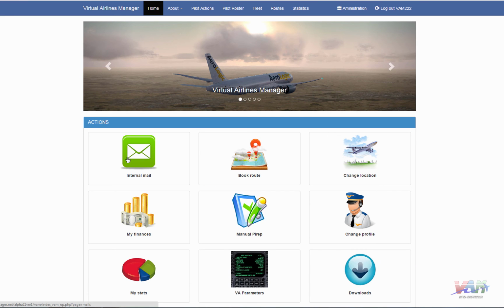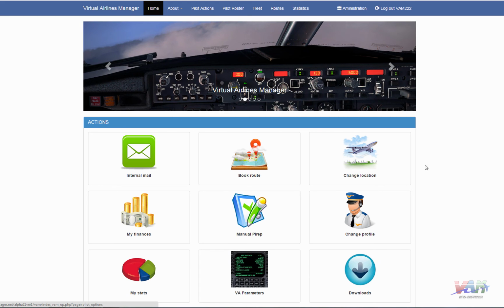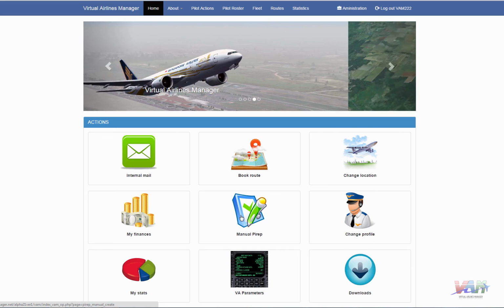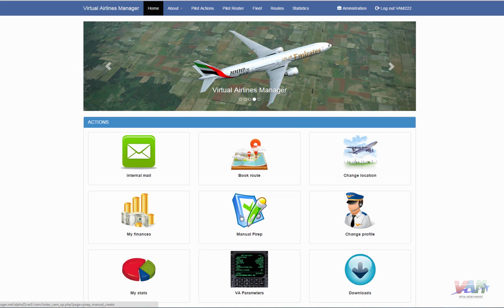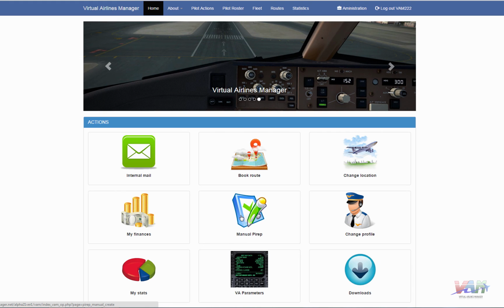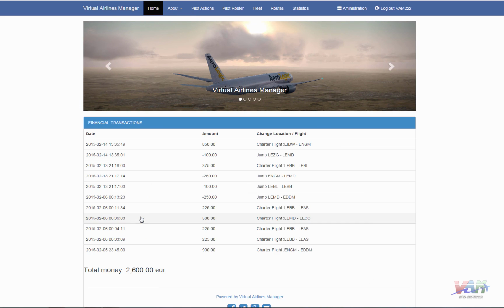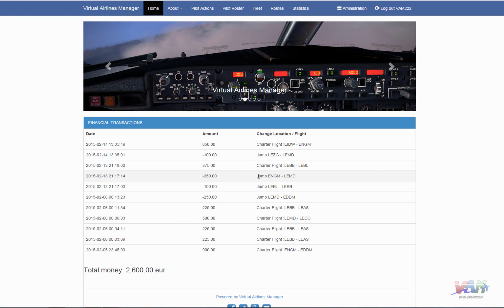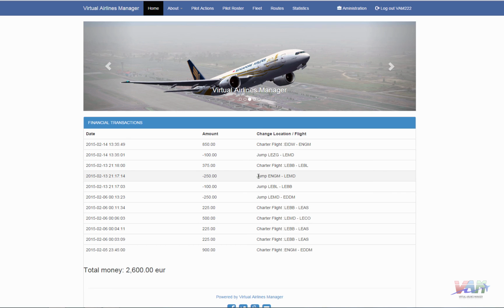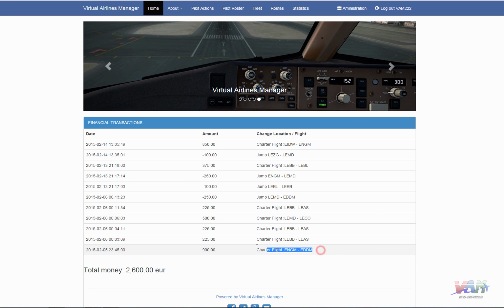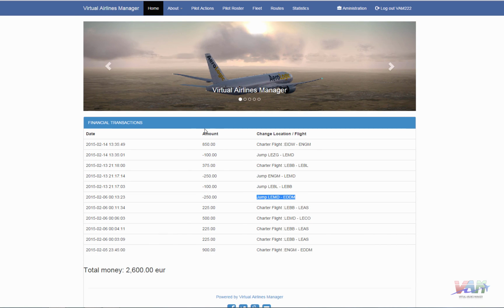So we have seen the internal message system, how to book a route, how to change our location, and how to report a manual flight. I repeat that you can report the flights via FS Keeper and FS Acars. The system will detect automatically if the route is a charter route or a regular route. The finance are based on the validated flights and on your jump. You can jump, I mean, you can move from one location to another location without any flight. Is what we have been done moving from Bilbao to Madrid. And your money will be based on the number of hours, the jumps that you have done, and in your rank.